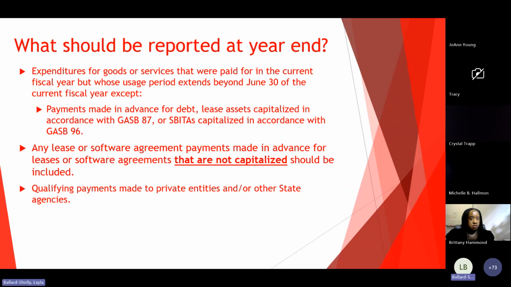As an example, you have a GASB 87 lease with annual payments that are normally due in July, and your agency decides to pay it early in June. You would not report that on this package. This is because you already have a lease asset that's on the books and is depreciating over time. So if we did that, we'd have two assets. We don't want to double count an asset here.